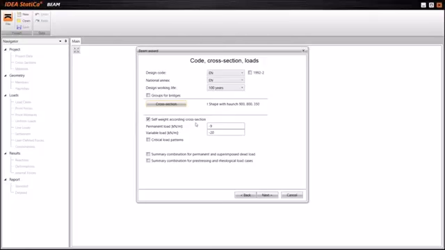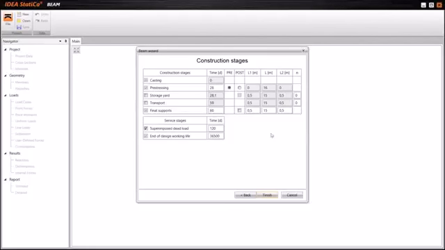Then we have to decide if we want to generate the self weight of the beam according to cross-section automatically, permanent load, and some variable load. This is substitute variable load. I do not want to use these features of critical patterns, and I can go to the next table, and these are construction stages.